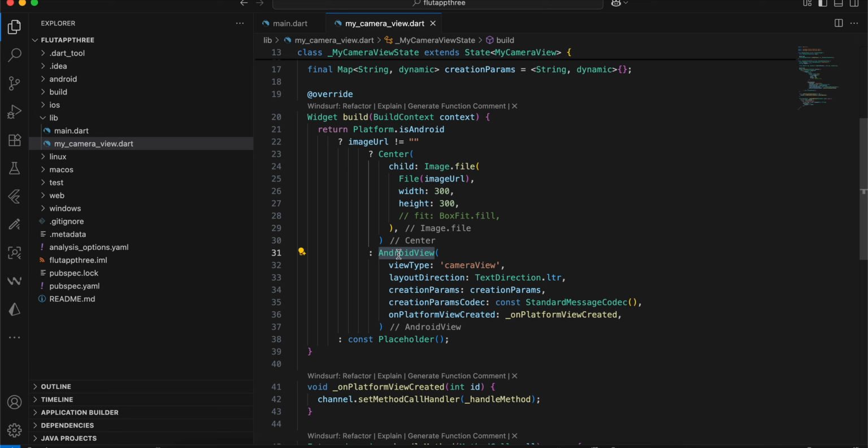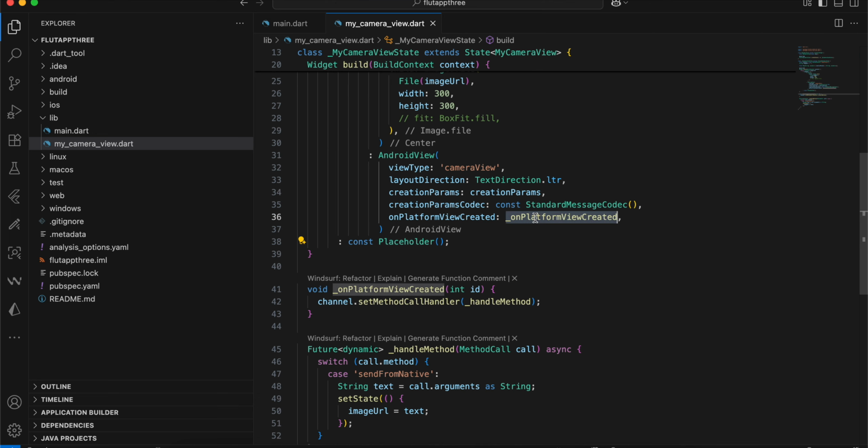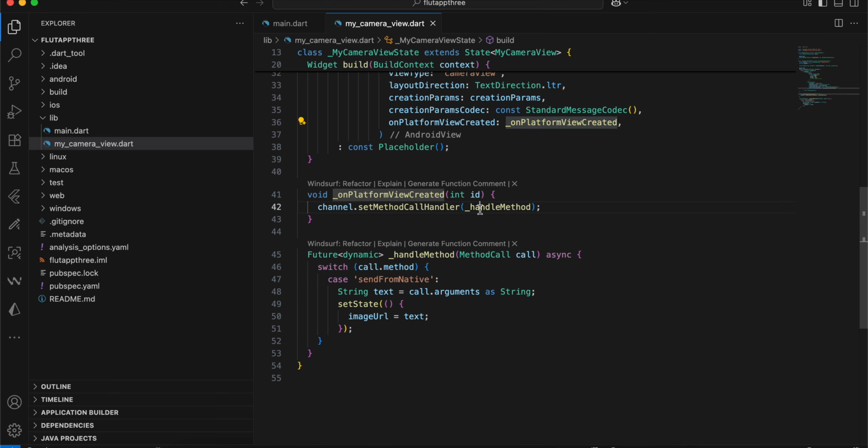So the Android view will help us to display both the live camera, so front and back camera simultaneously, as well as the capture button. For all other platforms we just display a placeholder. Okay, and here we have this onPlatformViewCreated callback. So this callback gets called once you click on the take photo button. Okay, so here we get the image URL of the captured image and we just assign it to our image URL variable.